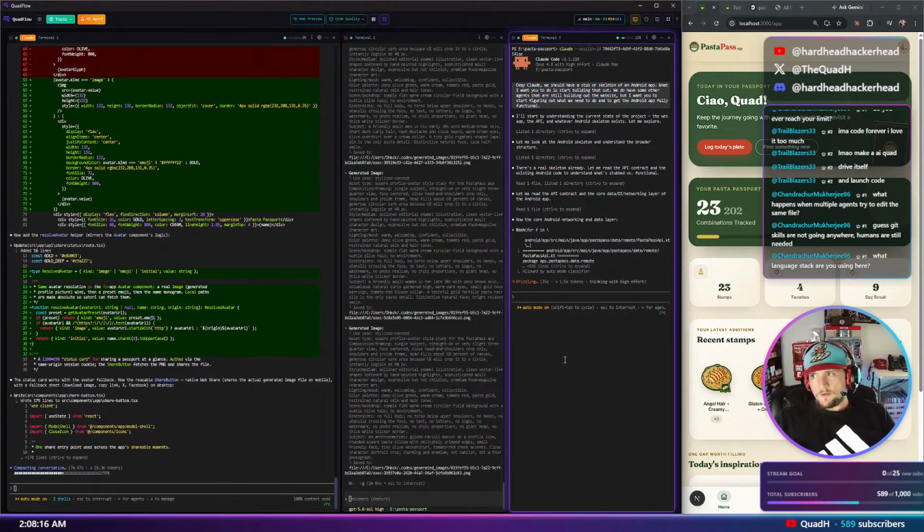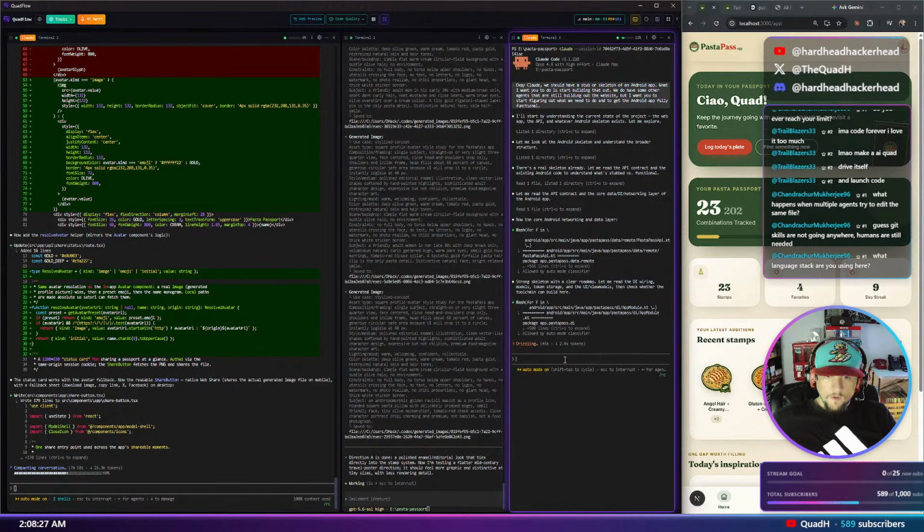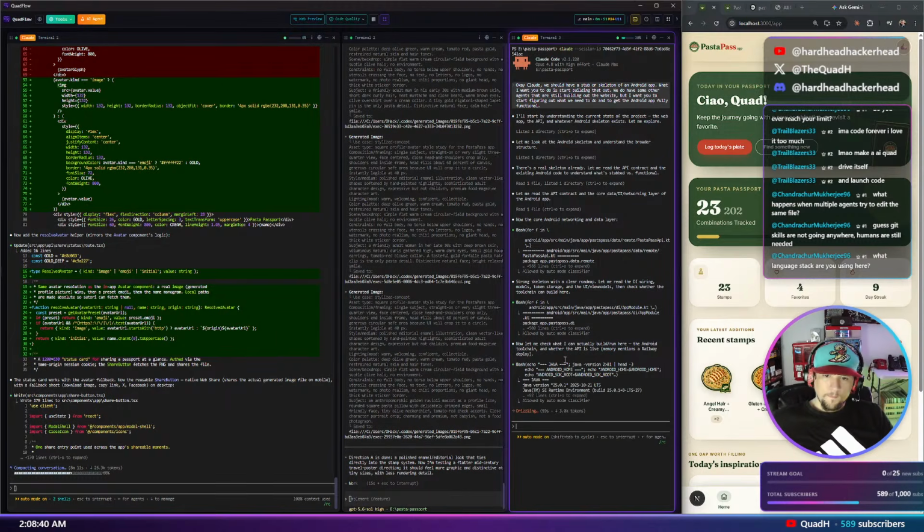What language stack are you using here? So we're using React and Next.js. So all TypeScript there. And we're going for the mobile app. Right now we're working on Android. We're building it in Kotlin natively. We're going to try to at least. That's the goal there.